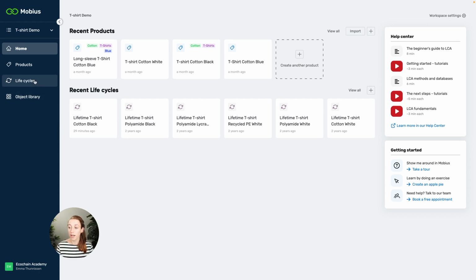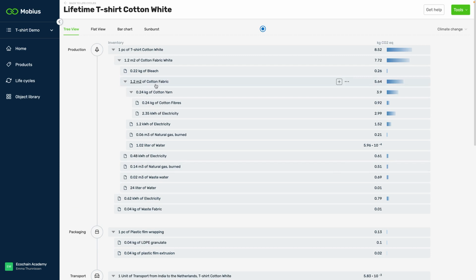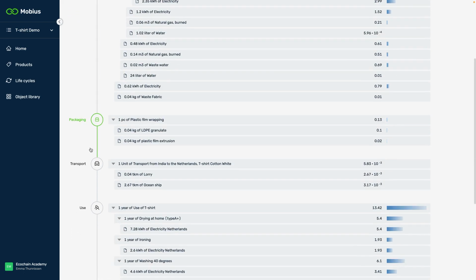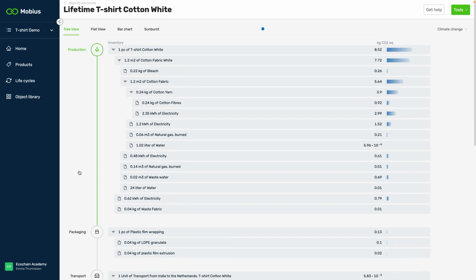We can find the lifecycle feature under Lifecycles in the left menu. If we go there in the t-shirt demo, we already see these examples that are already there. So let's check one out. What does a lifecycle look like? And what you see here is that the lifecycles feature is essentially a template to create your model in. So you see all these different phases like production, packaging, transport, use, and end of life. They help to create a structured model of the lifecycle of your product. As you can see here as well is that the product is included in the production phase.